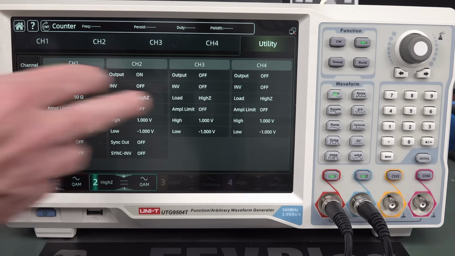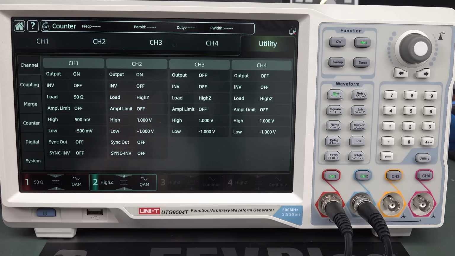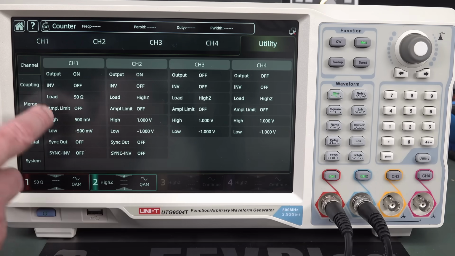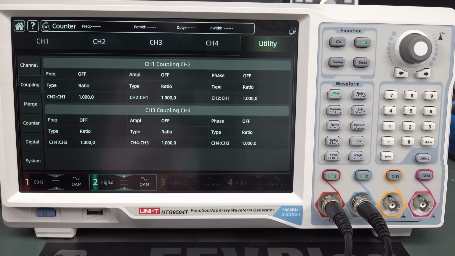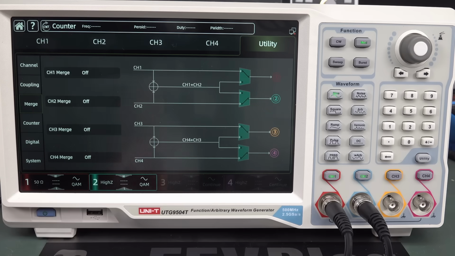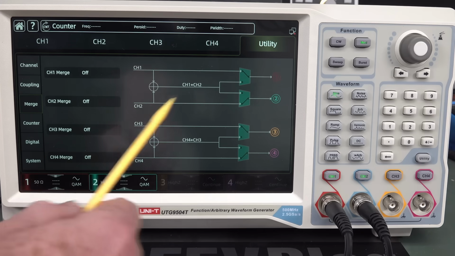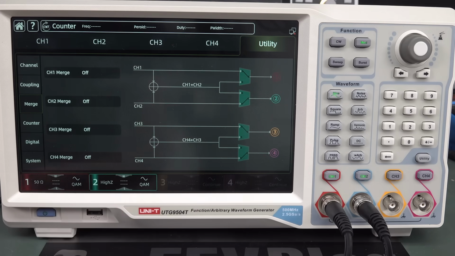In the channel utility menu here, we've got a nice little convenient overview of all the channels currently set, and then you can set the coupling modes as well, and you've got a nice merge feature with a nice diagrammatic display here to show you how you can actually merge channel 1 and channel 2 signals onto the various outputs.